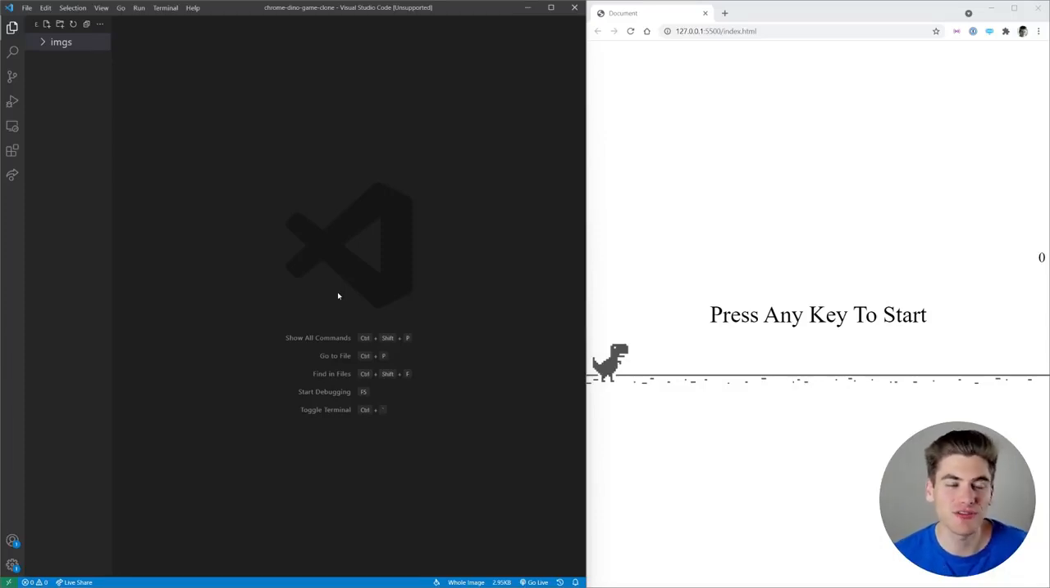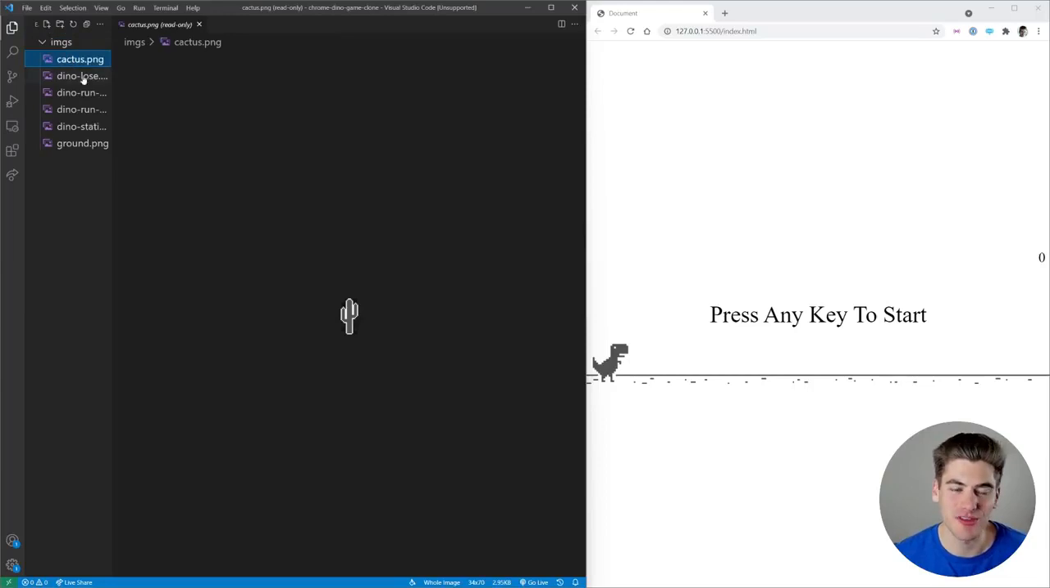My job is to simplify the web for you so you can start building your dream projects sooner. And in this video, we're going to create an exact replica of the Chrome dinosaur game. As you can see, I already have the images that we're going to be using for this project downloaded. You can get these from the GitHub linked in the description below, or you can use your own images if you want. But these are all the images right here that we're going to need.